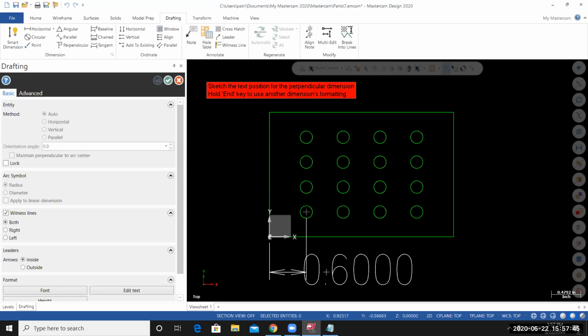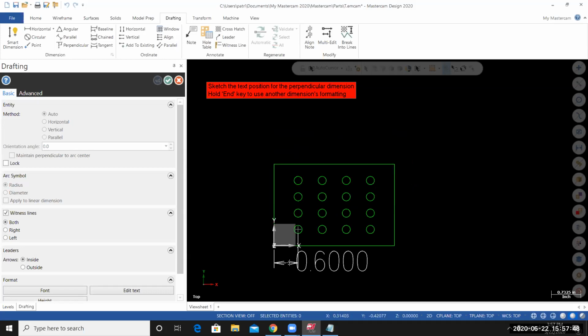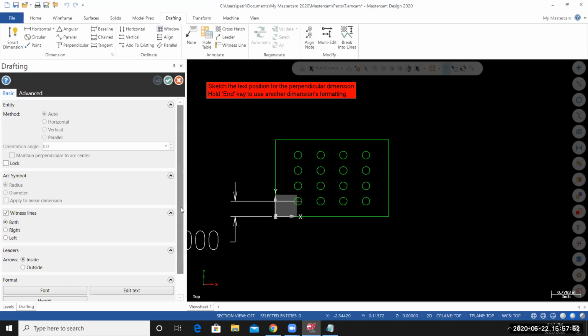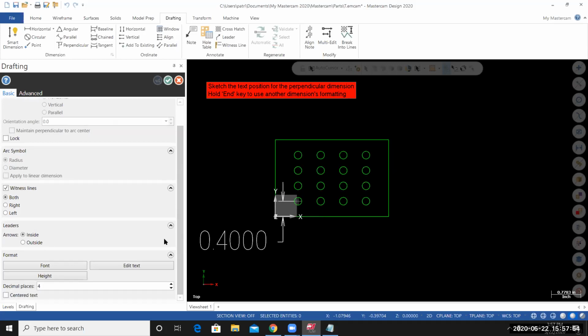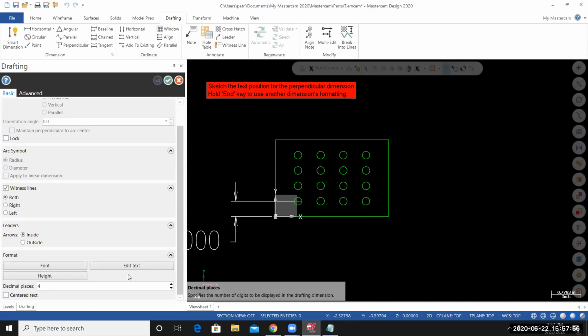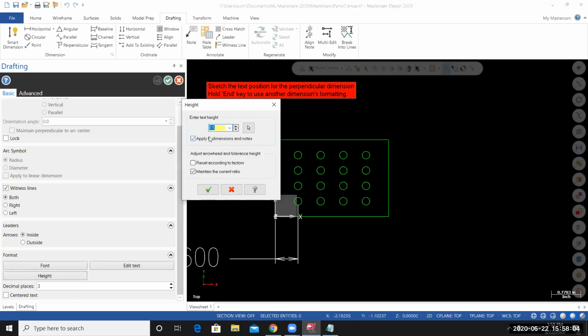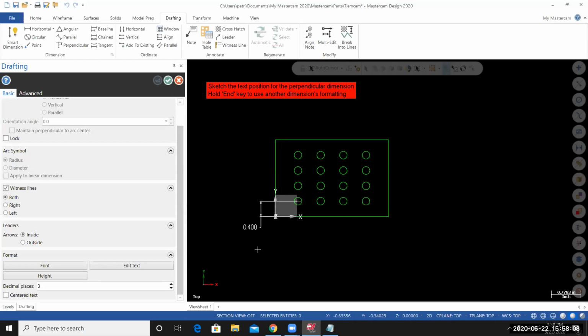Right away, I can see the text is a little too large. I'll roll my scroll wheel to zoom out. While the dimension is active, I can access its parameters. I'm going to reduce the number of decimal places, and I'm going to change the height of the text. I'll change the height of the text to 0.125. Select OK. And now I can easily fit these dimensions on my screen.